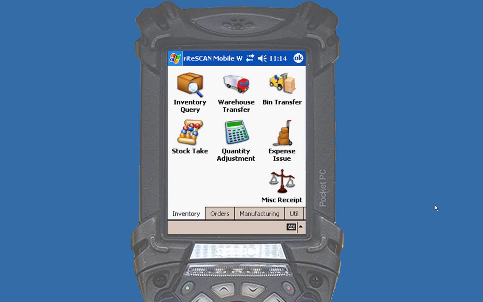use multiple bins or if you don't allow your warehouses to go negative, any and all of those settings that you've taken time to get just right for your organization, all of those settings are in play when you're working with riteSCAN. And that's because riteSCAN never touches your data in SYSPRO directly. We always hand the transaction to SYSPRO, and then SYSPRO makes sure that the transaction is okay and in accordance with the rules that you have established.